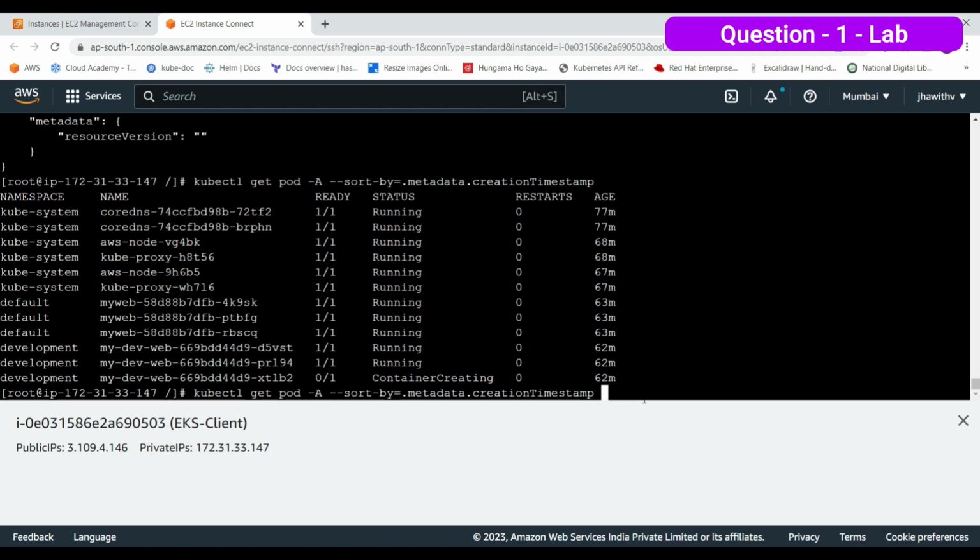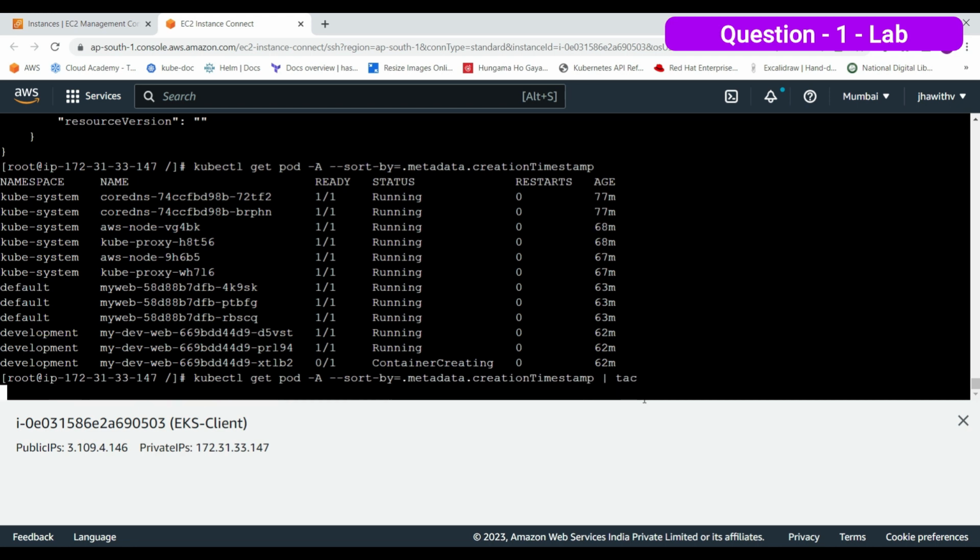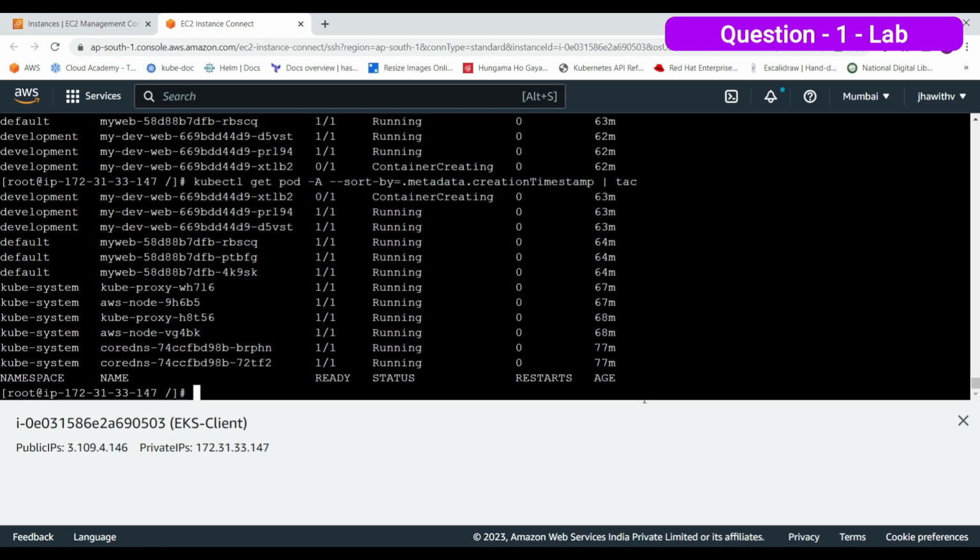For that we use the command tac. This will reverse the order of the output. You can check that now all the pods that exist in kube-system will go down, and the deployment pod which has an age of 63 minutes is coming at the top, and it's currently in ascending order.